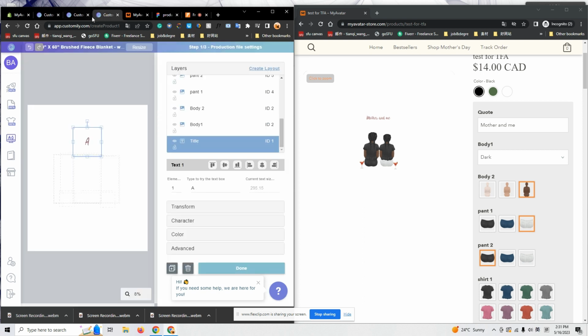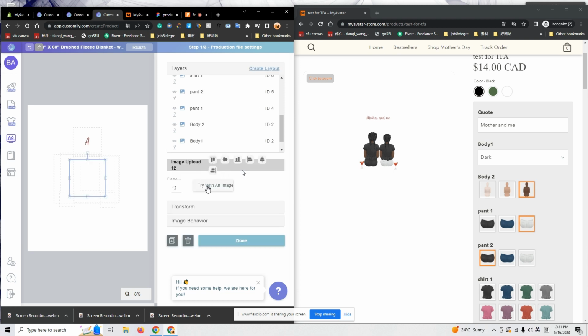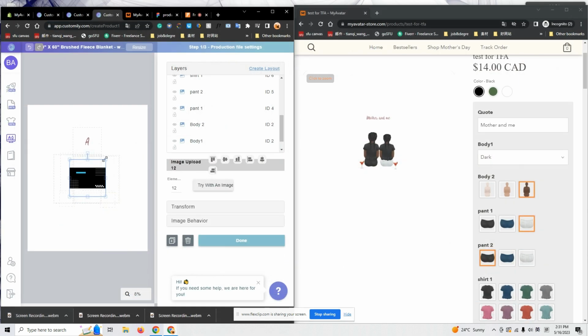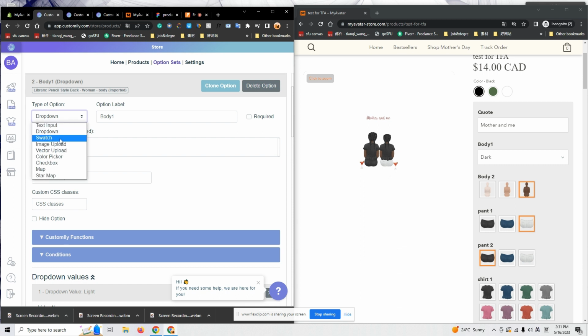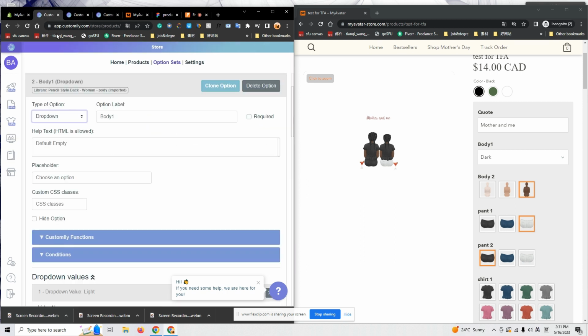If in our template we choose to upload an image but not a dynamic image, the image is an image placeholder, and you upload an image there. For example, I upload this one. Then you create an option, and these will be set by default as image upload. This is the type of options.